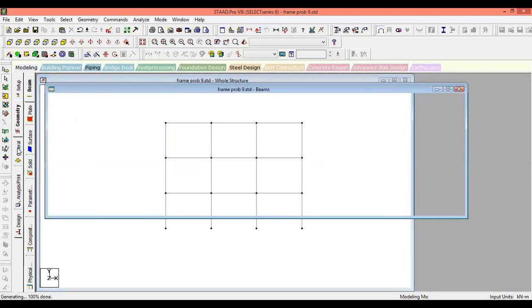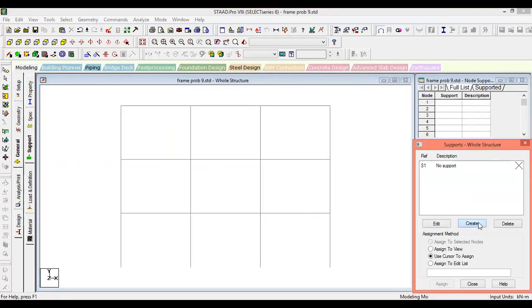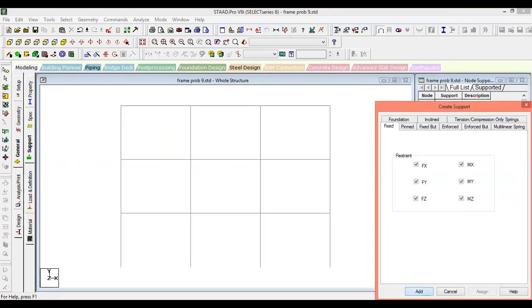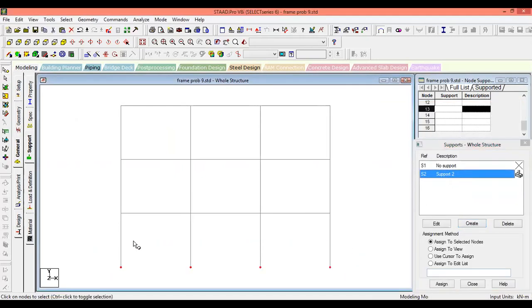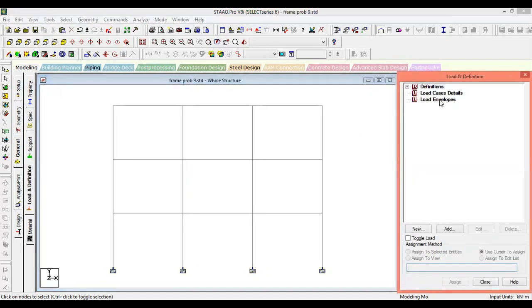Now as usual, we will go to general, support, create, fixed. Okay, so go to select the nodes where you want to provide the supports, assign it to the selected nodes, assign. Okay, this completes the geometry. Now let's go to the loading part.